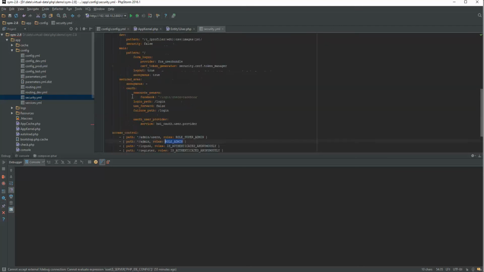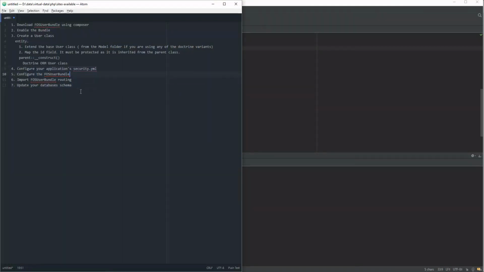Okay, you should remember this one: the name we give to the firewall. You will use this in the next step when you configure the FOSUserBundle. Okay, we will move to step 5, configure the FOSUserBundle.